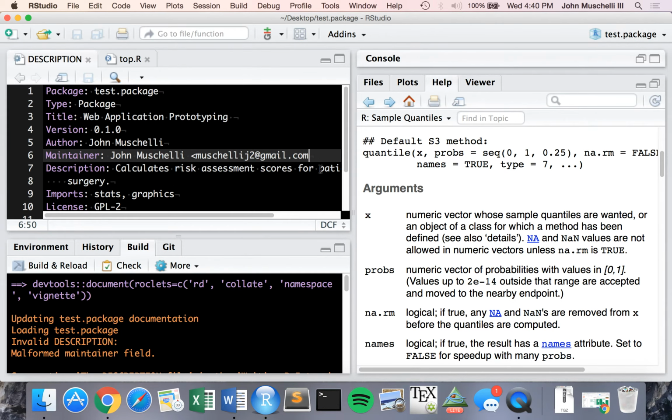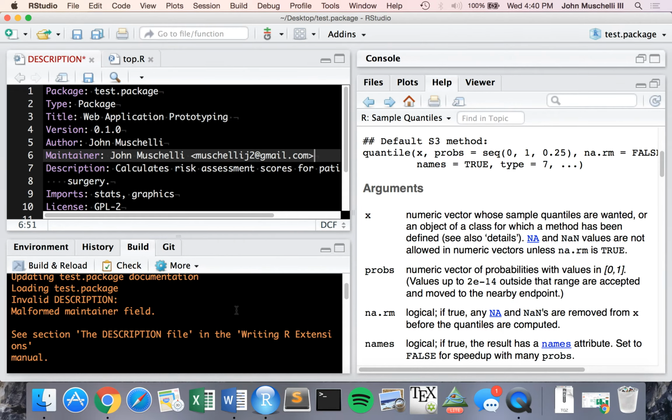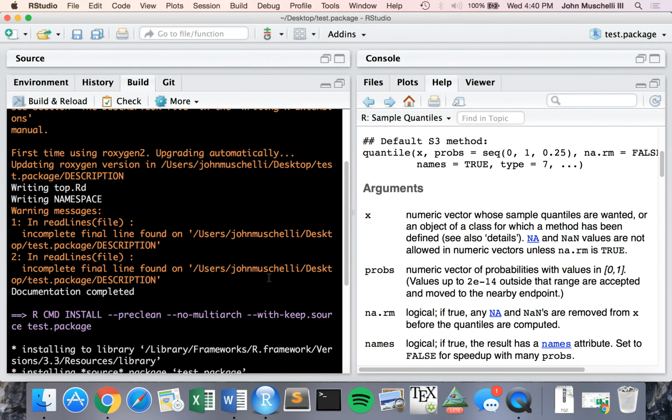Okay, so I forgot to put a little bracket at the end of my email. So it said, I tried to parse your email, didn't really work, gave me a big problem. And then let's read a little bit more of what it did. Again, disregard this error for the description because I have a typo in there. But it will say writing top.Rd, writing namespace, and it gave a little bit of warnings because the description file doesn't have a new line at the end of it.